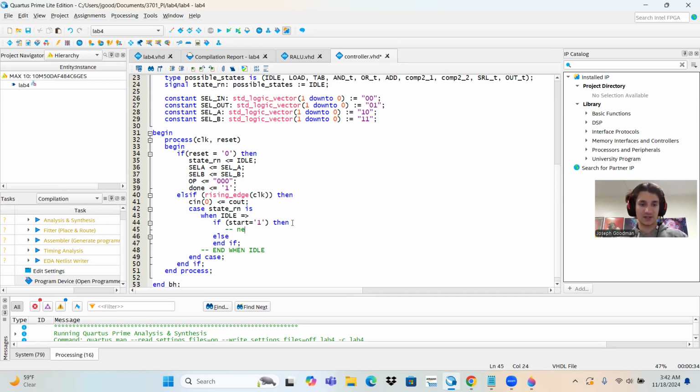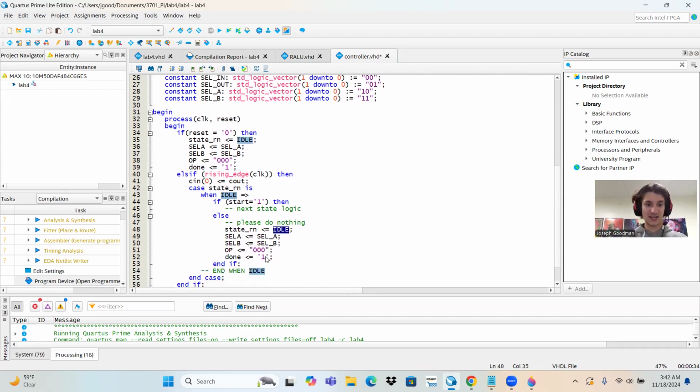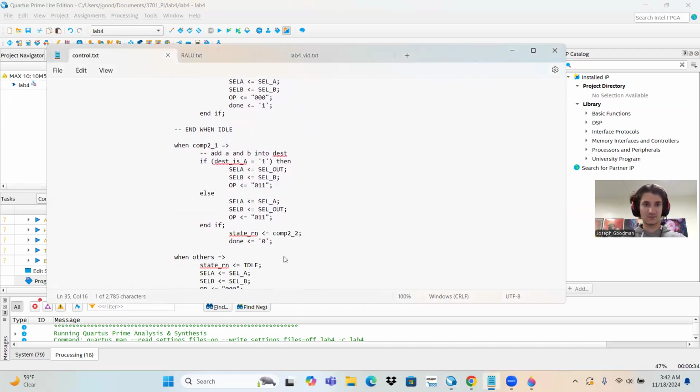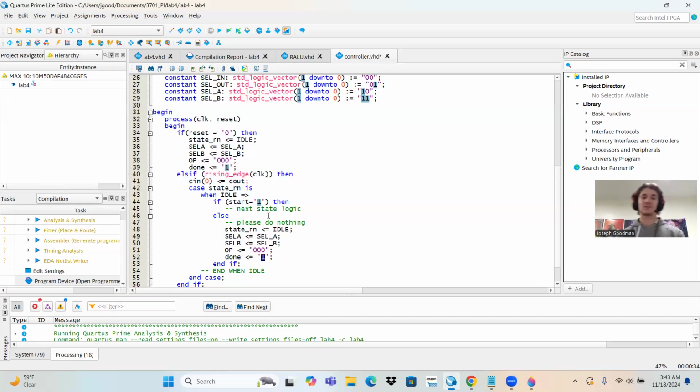So this will be the next state logic in here. Otherwise, we'll have some please do nothing. Okay, so what does doing nothing look like? It kind of looks like a reset, honestly. Oh, I just love that it pasted it like that. That's so wonderful. All right, please do nothing. We're just going to stay in the idle state. We're going to hold A, we're going to hold B, we're going to do nothing with the ALU, and we're going to have done. That kind of makes sense. And that's what I did. I said hold everything instead of please do nothing, but it's the idle state.